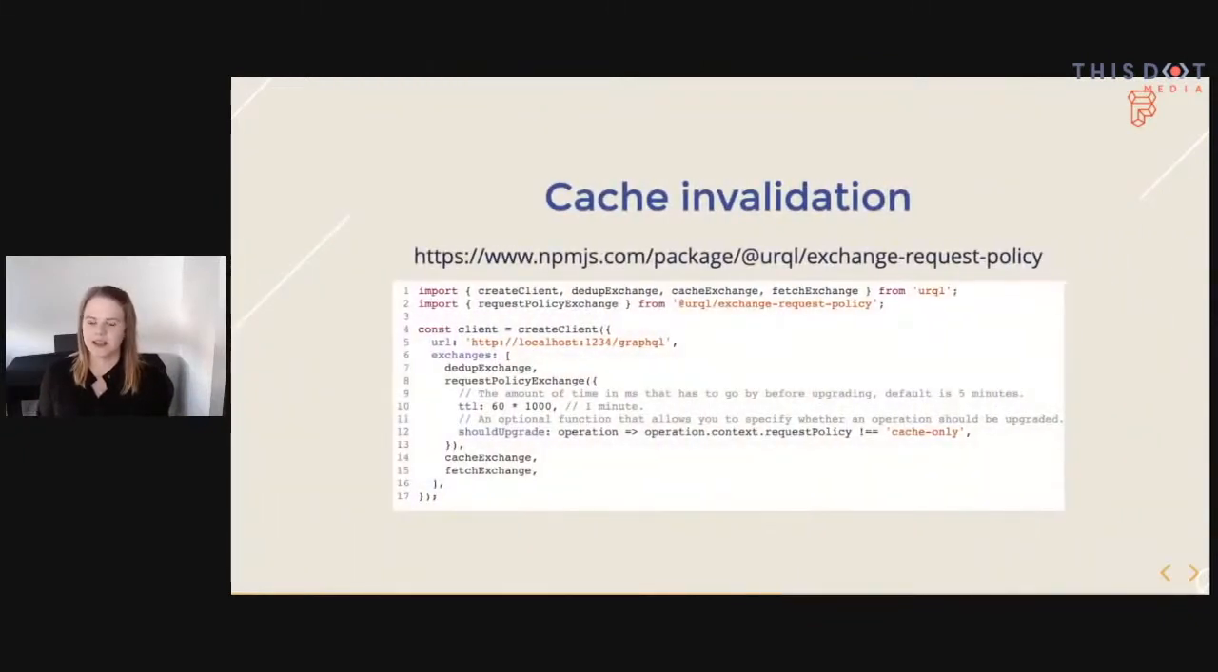Now you might immediately think, okay, but how do I invalidate the cache? Well, as with everything in URQL, it's an exchange. There is a request policy exchange, and with this you can set the amount of time that you want the request to be valid. In this case, it's 1 minute. You can also optionally pass in a should upgrade function. After a request is more than 1 minute old, it will check whether the request policy was cache only, and if it wasn't, it will do a fresh fetch.